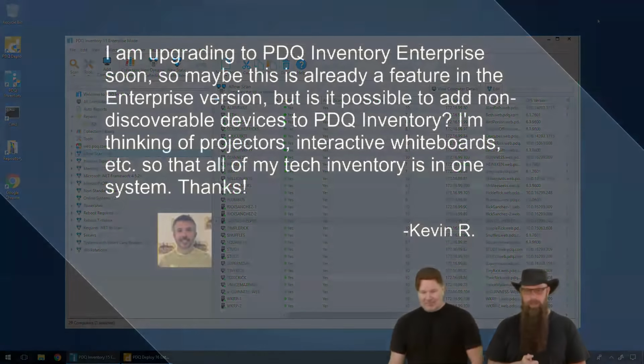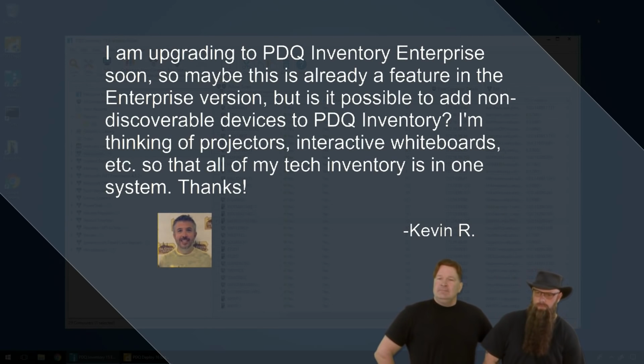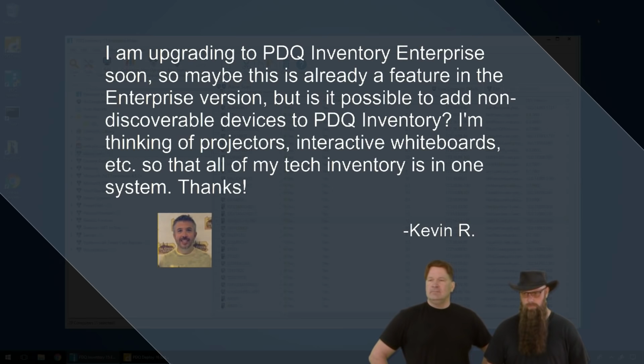PDQ A. Dear Shane and Lex, I am upgrading to Pro Inventory Enterprise soon, so maybe this is already a feature in the Enterprise version, but is it possible to add non-discoverable devices to PDQ Inventory? I'm thinking of projectors, interactive whiteboards, etc., so that all of my tech inventory is in one system. Thanks, Kevin R.